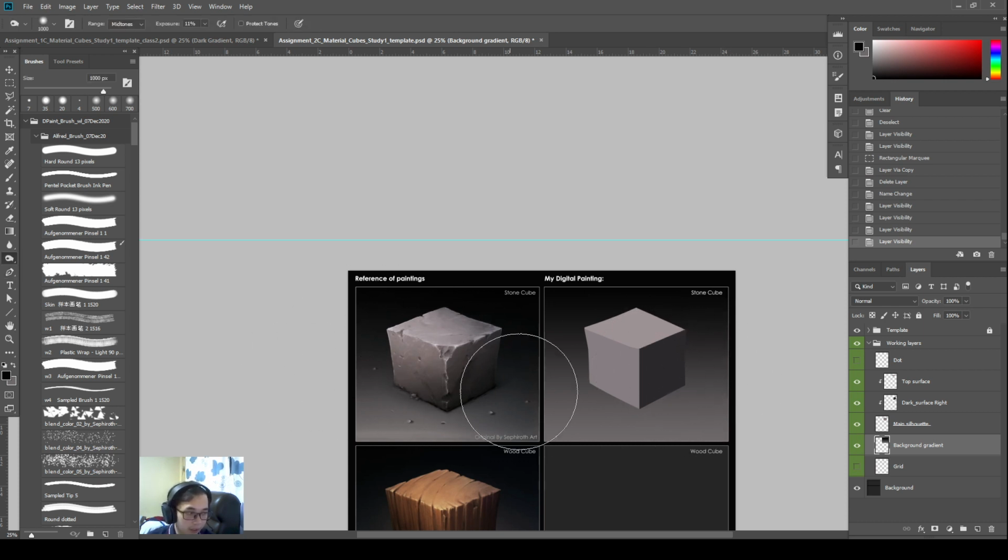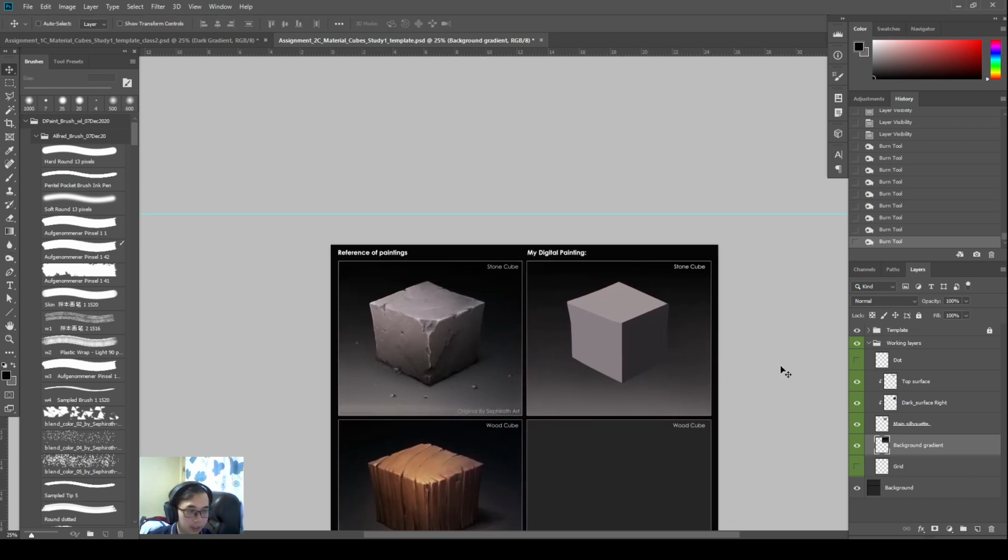I want it to be a bit darker on the top part, so I'm using midtones. Just burn out this layer. Okay, so I'll stop with my layers for now. I'll show you the rest on the next video. See you.